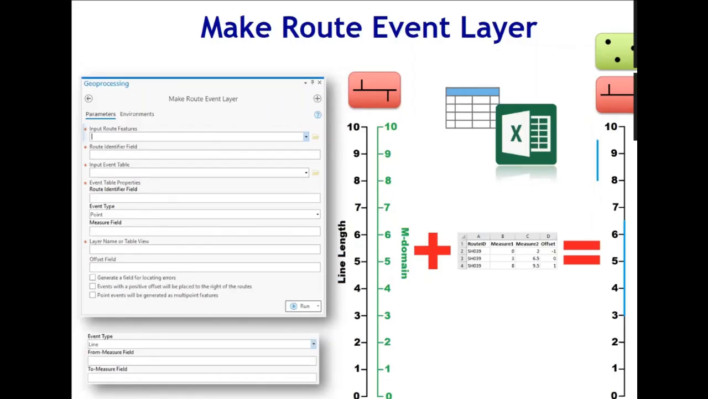The Events with a positive offset will be placed to the right of the routes option reverses the default behavior for placing the events using the offset field. Instead of being placed on the left, positive values are placed on the right with the specified offset. And finally, there's an option.